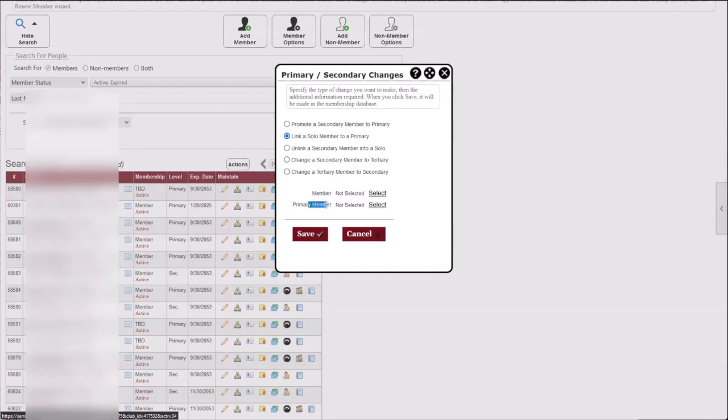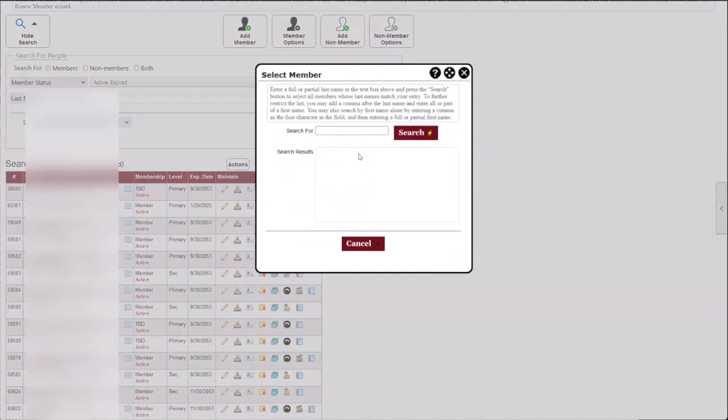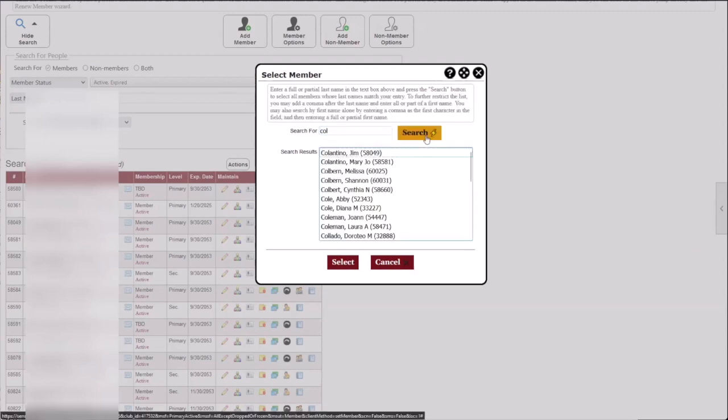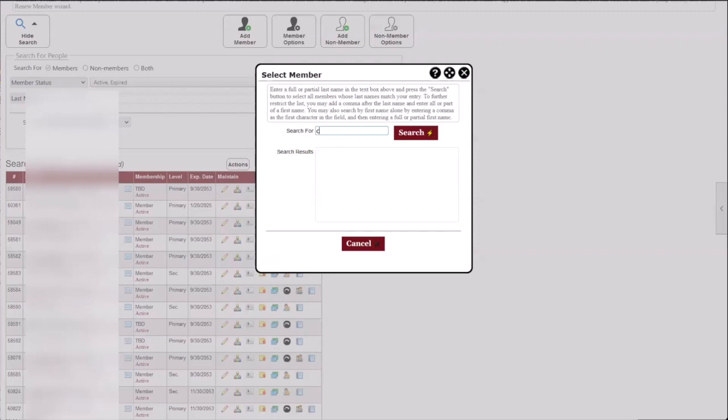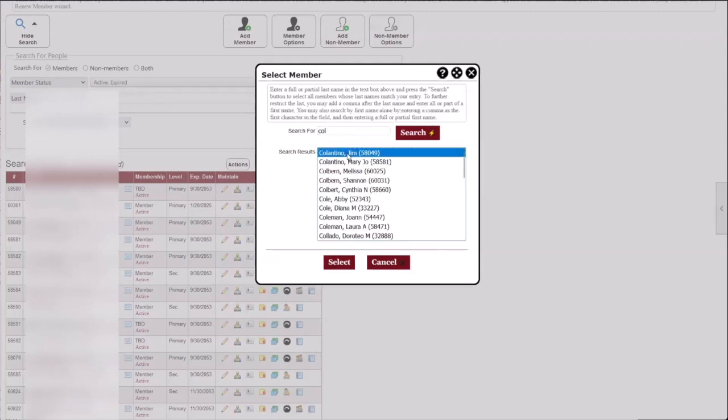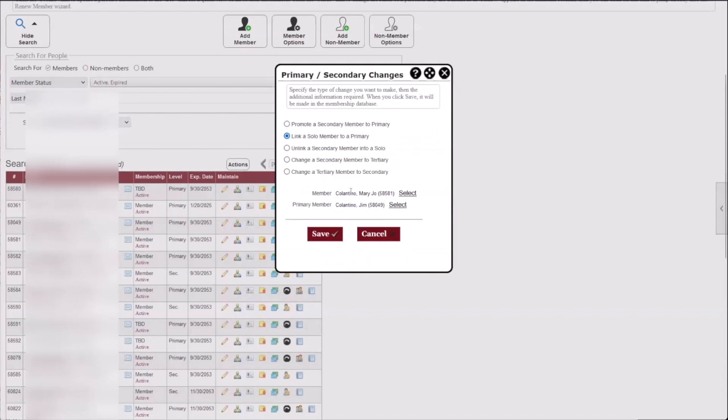And I can choose which members I want to connect together. So I can come in here for my member and I'll select, there we go, Mary Jo. So now I'm connecting Mary Jo and I need to choose what primary I'm connecting Mary Jo to. And I'll search for Valentino again. And there's Jim. So now I've selected to link the solo Mary to Jim, and I can save that. And now I'm back to Mary being a secondary to Jim. So that is that process.